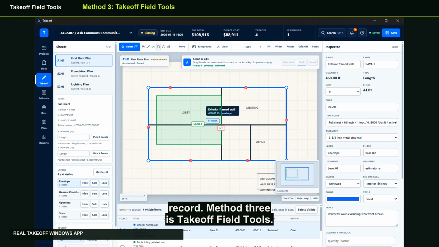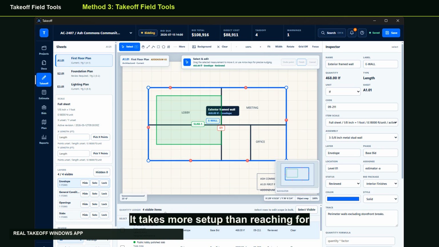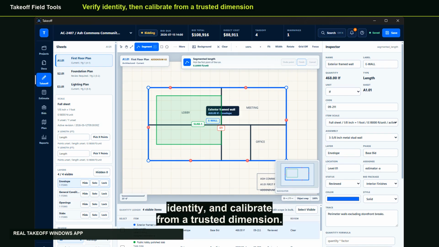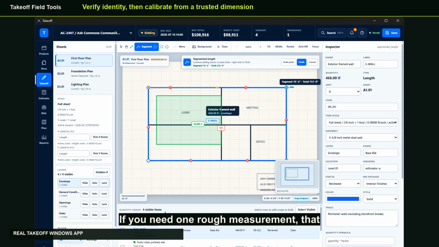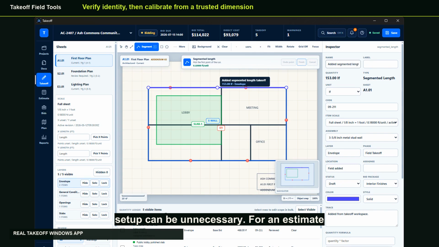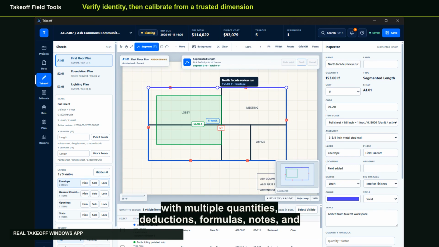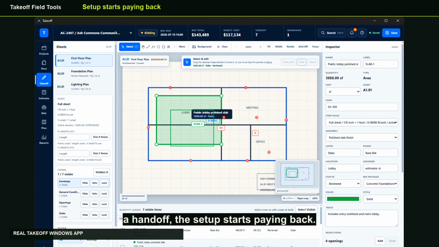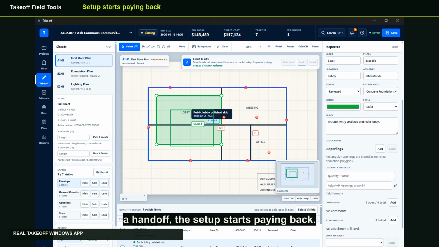Method 3 is Takeoff Field Tools. It takes more setup than reaching for a ruler. Import the sheet, verify its identity, and calibrate from a trusted dimension. If you need one rough measurement, that setup can be unnecessary. For an estimate with multiple quantities, deductions, formulas, notes, and a handoff, the setup starts paying back.